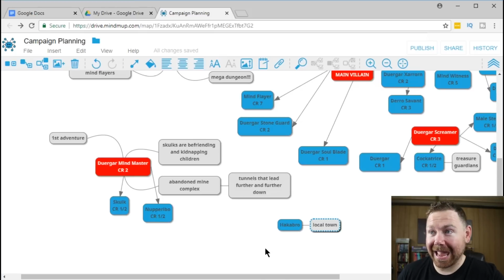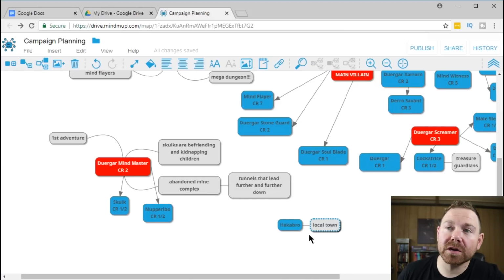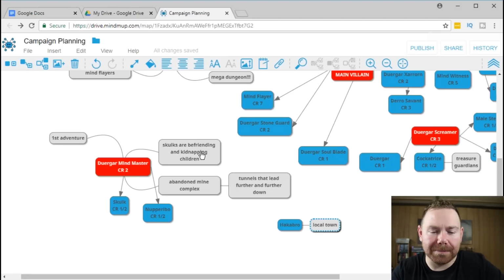and this is the local townsfolk here, the ones that are going to approach them and say, hey, can you help us? Our children are being kidnapped. And then the heroes are going to go, you put the hook there.